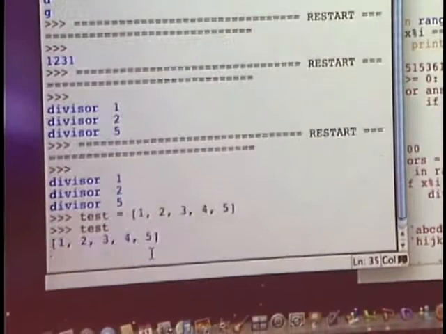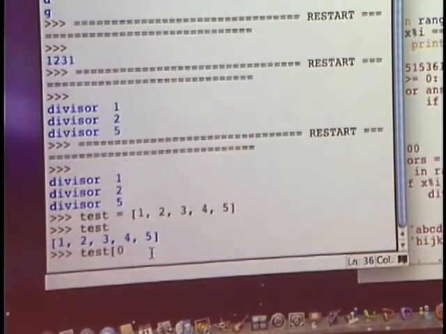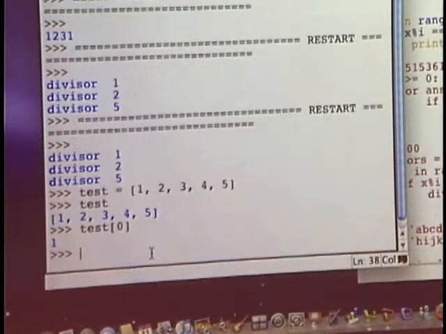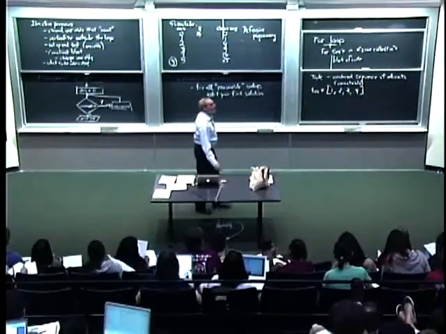I can look at the value of test. It's an ordered sequence. I need to get elements out of it. And so again, I have a way of doing that. In particular, I can ask for the 0th element of test. Again, notice I'm putting a square bracket around it. And it gives me, I know this sounds confusing, but this is a long tradition. It gives me, yes?